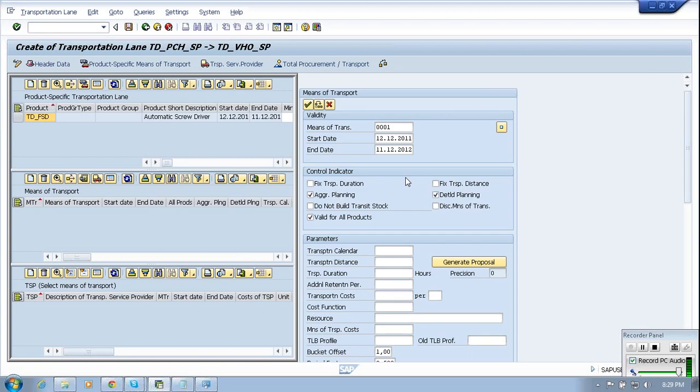And for the means of transport, we will use the same thing: calendar, time stream ID, distance, hours, how much cost per hour, and everything we can maintain. And this is a mandatory field.